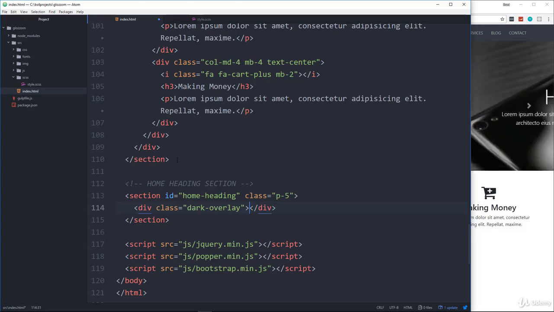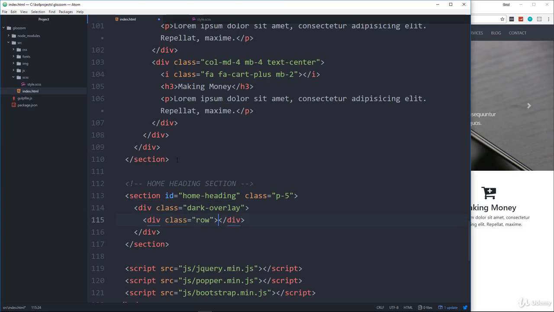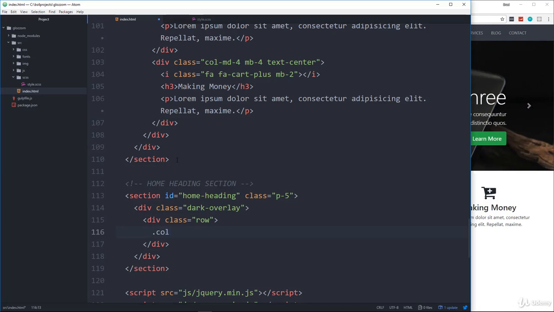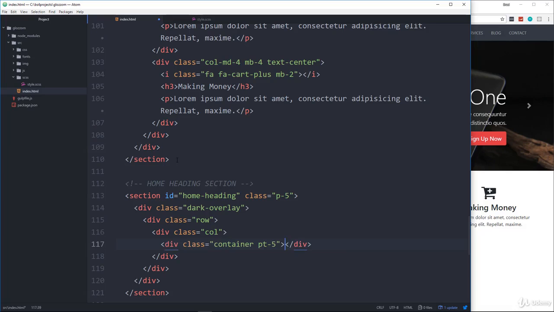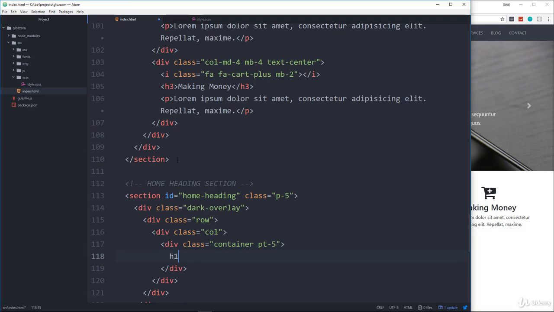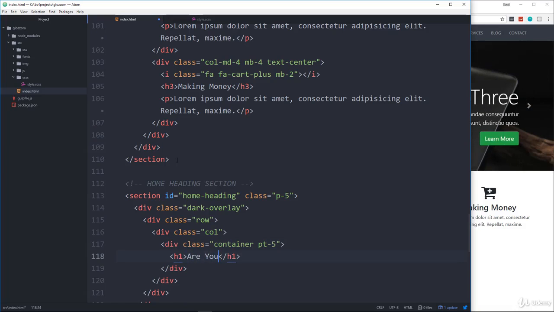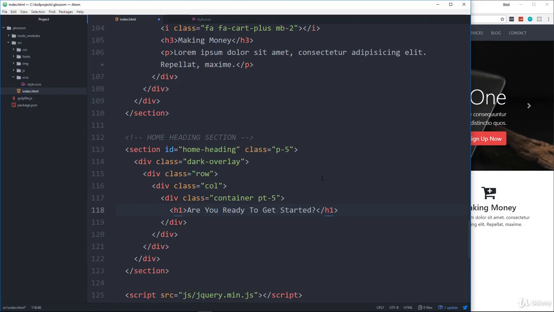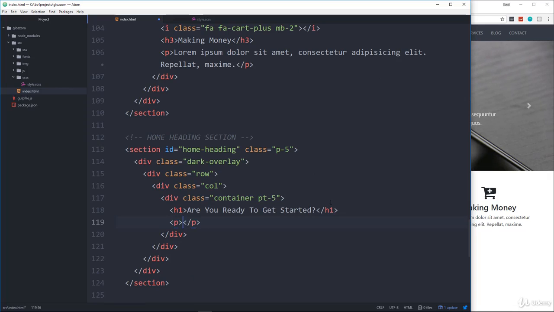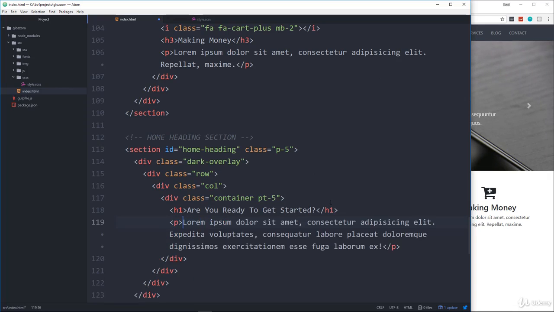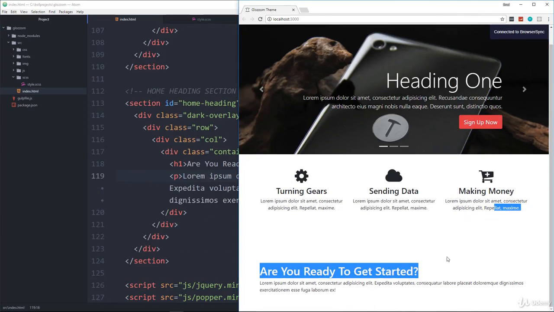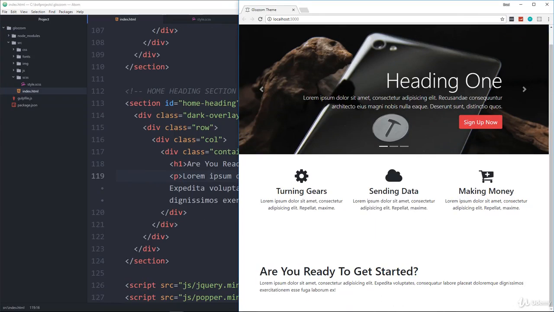We've done this in other projects. Then we're going to have a row. Okay, then we're going to have a column. It's just going to be one straight column. And then in here, we're going to have the container. Okay, we're also going to have a class of pt-5 for padding top 5. And then we'll have an h1. We'll say, are you ready to get started? And then let's put a paragraph. And for the paragraph, we'll say lorem 20. So let's save that. So it should look like that by default. Pretty ugly, but we're going to fix that.